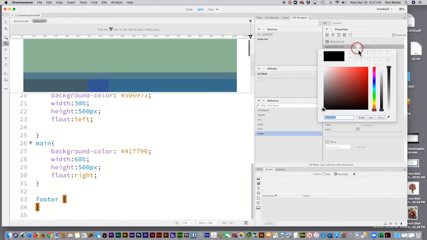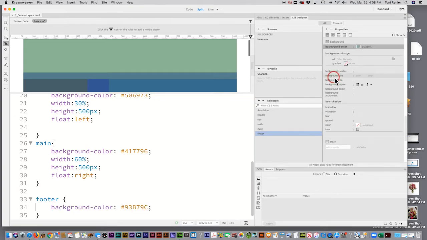And for this, I'm going to go with another green, just stick with that, greenish, and try to get it close to the header. If I were doing this for real, of course, I wouldn't be guessing at colors here. I would have some very specific hex values that I'd be typing in there.